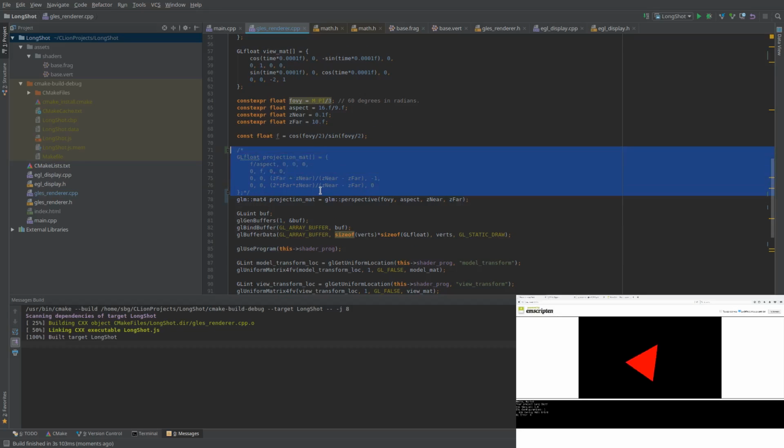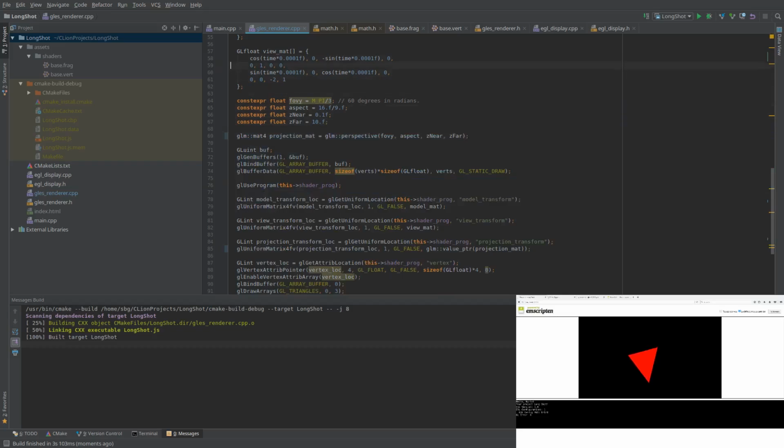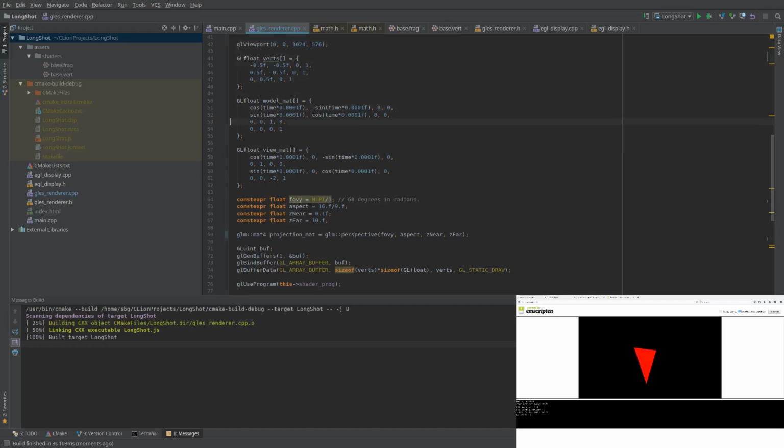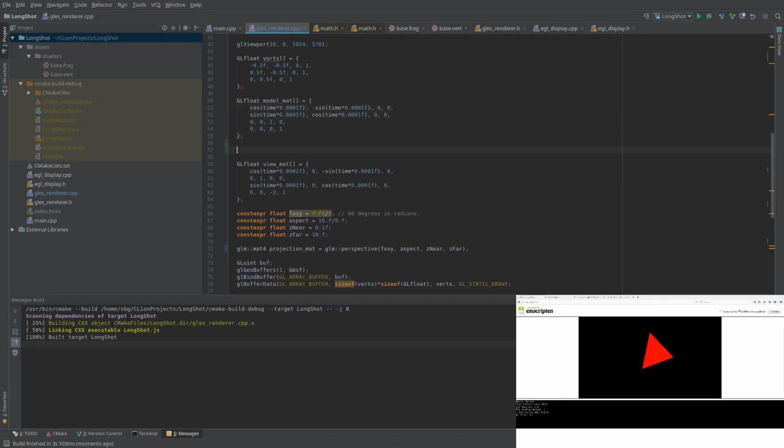The magic of GLM is that you can get away with simple stuff like this. So we're going to go ahead and try to replace these other two, which are simple translation and rotation matrices. The model matrix here is a simple rotation around the z-axis. So what we do is we go for a mat4 model matrix.